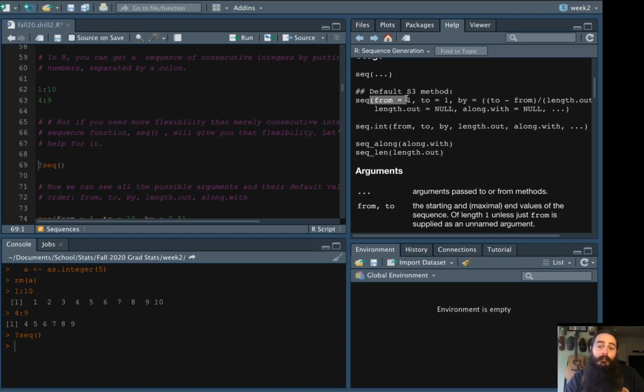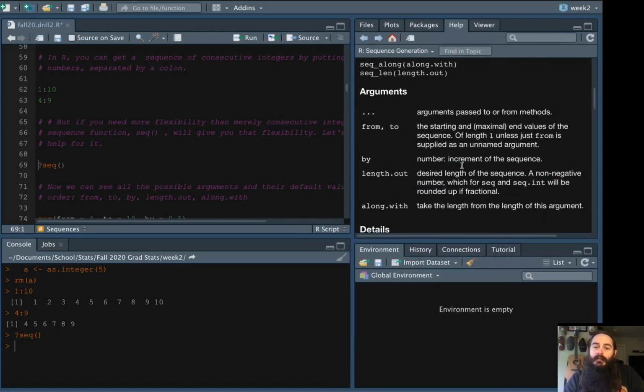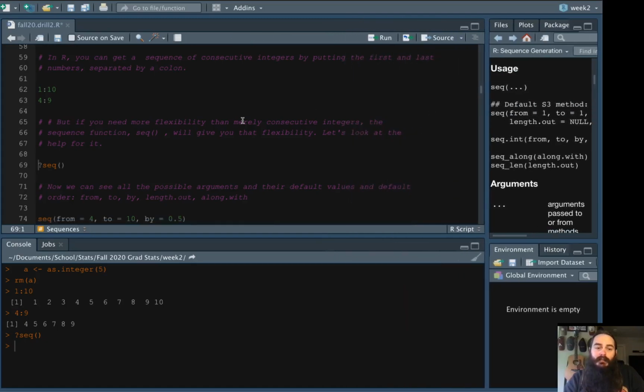So where it says from equals 1, to equals 1, that means that the default value of from is 1, and the default value of to is 1. We'll talk about exactly what that means in just a second. So once we look there, you can look down and see what each of those arguments mean, but we'll discuss it.